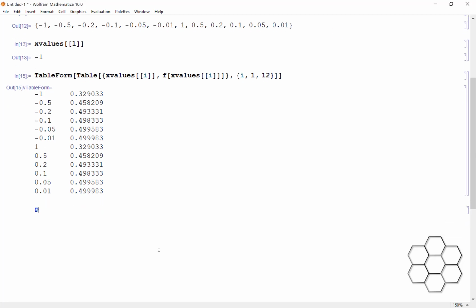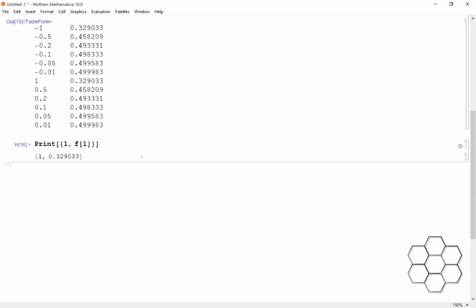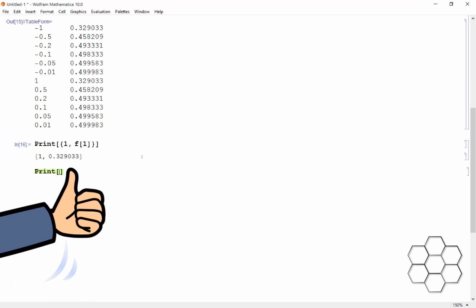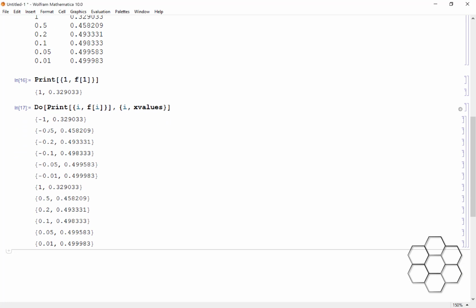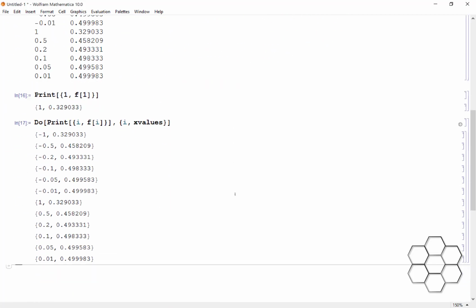Now, another way I could do this: notice if I use the Print function, and I say Print 1, f of 1, it gives me the number 1 and then the value I'd get when I plug 1 into the function. So another way I could generate this same table, and this is a trick I just learned, so I'm kind of excited about it, is Print i, f of i, and I want these i values to come from the xvalues list. The way you can iterate over a list is with the Do function. So I'm printing i, f of i, and those i's come from the list of xvalues. Now when I do this, it gives me the same listing: negative 1, negative 0.5, and the same function values. It's pulling directly from our xvalue list, which I think is pretty cool.